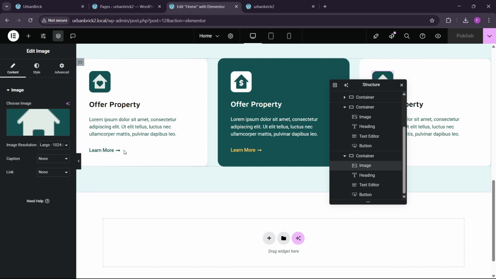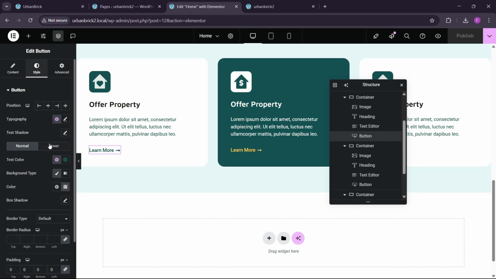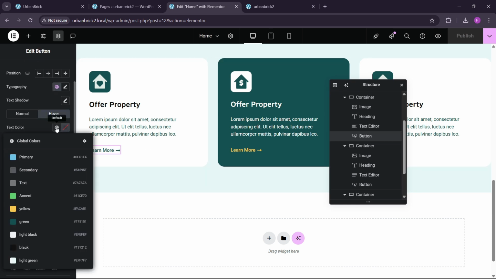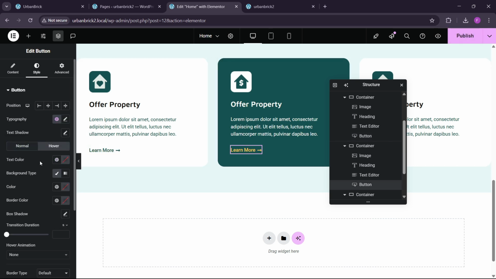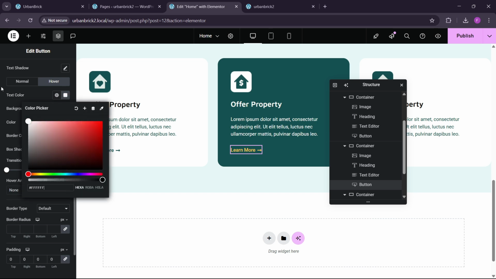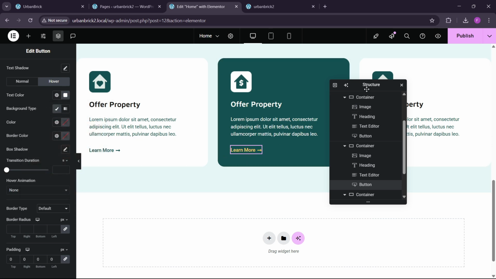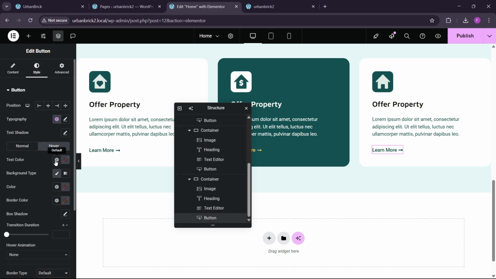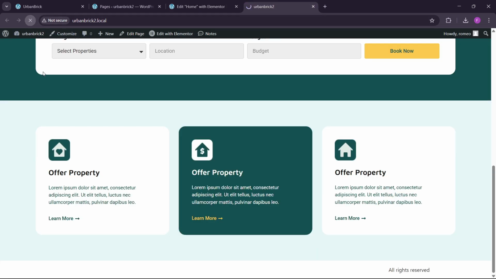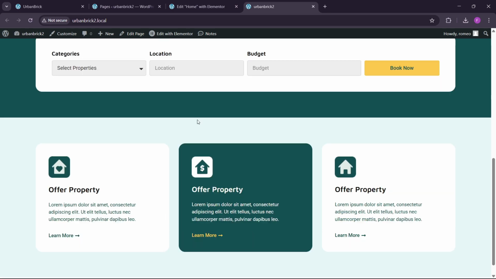Just what you have to do, you have to just click on this, go to styles, and here in the hover we have to make this yellow. And also for this what we can do, we can go to this, we can make this white like this, and also here we can go to this styles, and here we can make this yellow. Okay, like this. So let's publish, and after that let's refresh this here, and here you can see that we have this animations coming here like this.